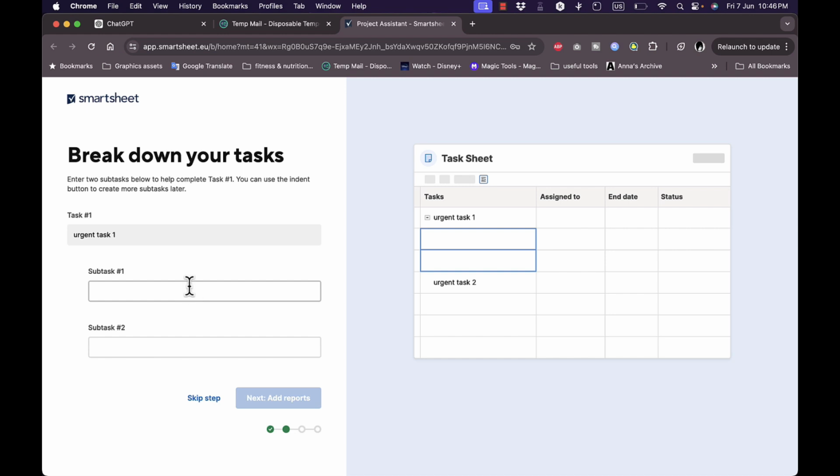Now add subtasks under the urgent task, let's say buy milk. So buy flour, let's say the urgent task 1 is baking a cake. So once I buy milk and buy flour, the urgent task 1 is done, which is buying the ingredients.